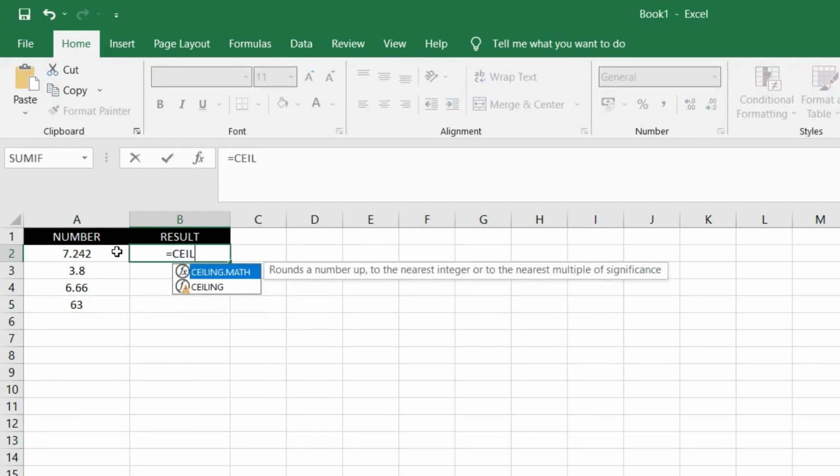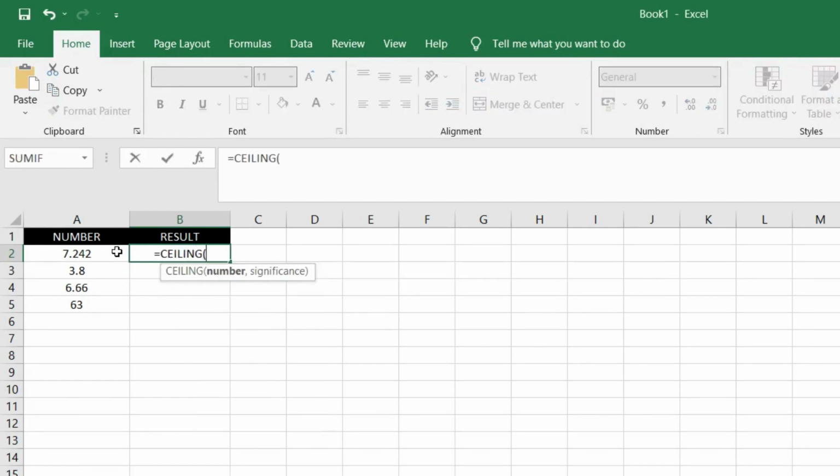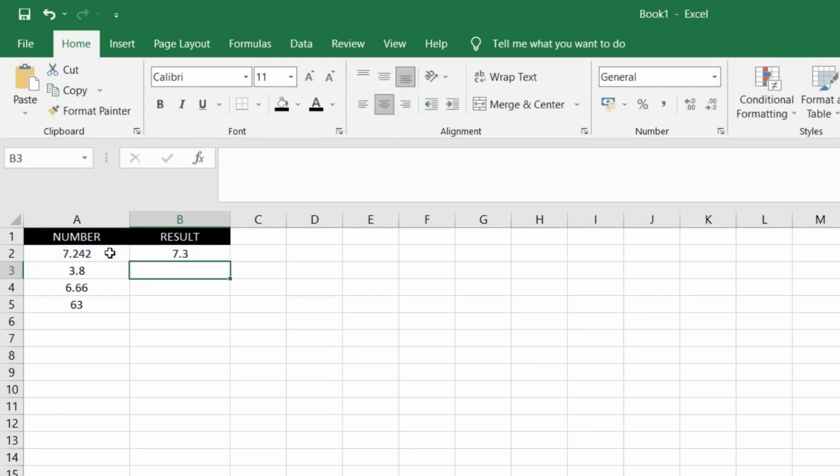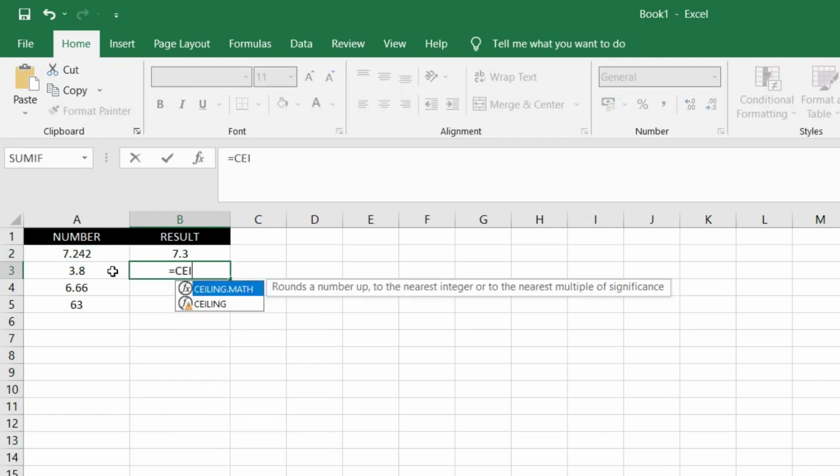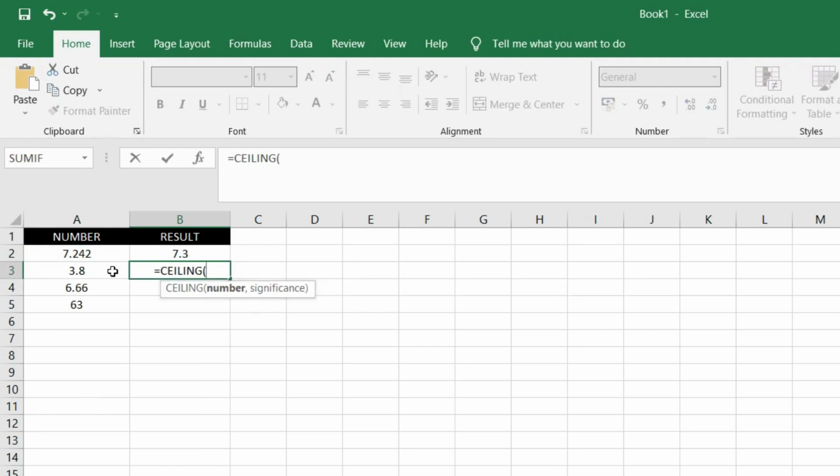we type equals CEILING, brackets open, 7.242, comma, 0.1, brackets closed, and enter. We get 7.3. Similarly, to round 3.8 up to the nearest multiple of 1, we type equals CEILING, brackets open, 3.8, comma, 1, brackets closed, and enter. We get 4.